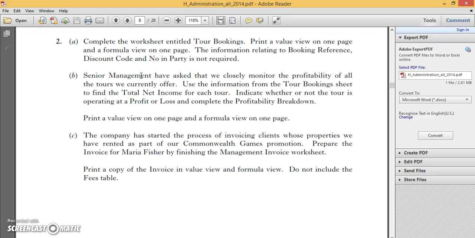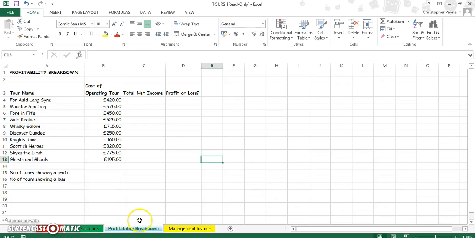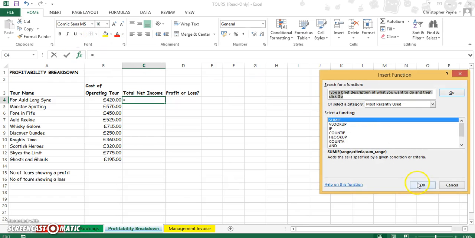Second part, senior management have asked that we closely monitor the profitability of all the tours we currently offer. Use the information from the tour booking sheet to find net total income for each tour, indicate whether or not the tour is operating at a profit or a loss, and complete a profitability breakdown. So we have a tab called Profitability Breakdown, which is shown here. So we want to show whether all the tours for Auld Lang Syne generate a profit or a loss. So we want to add up the money generated to work out whether or not it's a profit or a loss. So first of all, it's going to be a SUMIF.